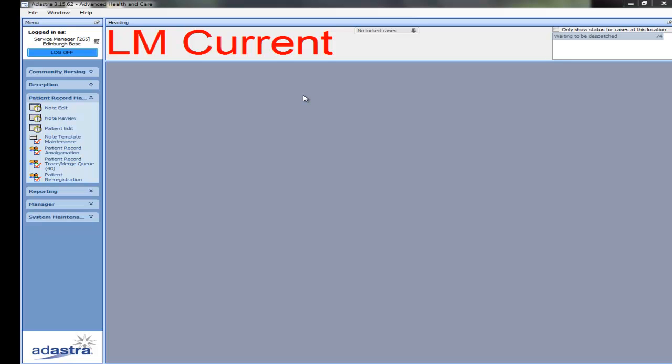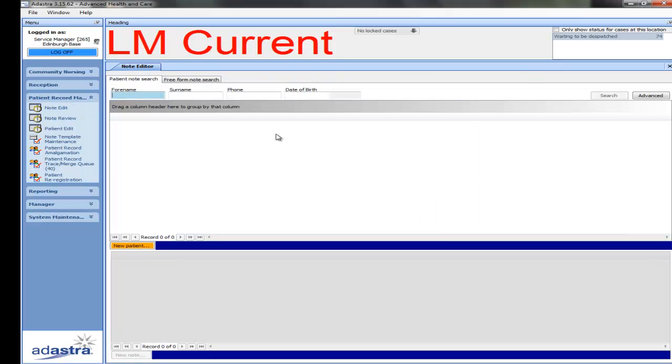Next, let's look at setting note sharing permissions for a specific patient note within the Note Edit module. When creating or amending a patient note through the Note Edit or Note Review modules, the sharing settings for the note are found in the Note Details section once a patient note is selected. For this example, let's look at the patient Elaine Masters.